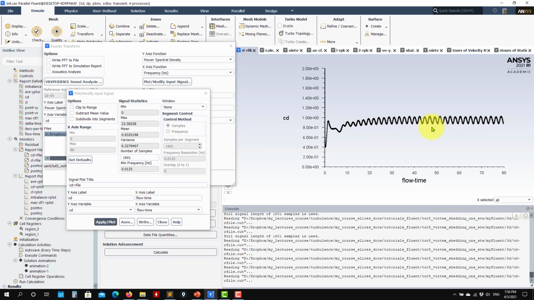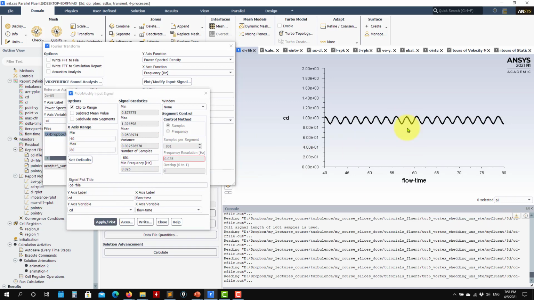See here that if I want to compute the mean value, probably I will go from 40 to 80. See that it's already giving you all the statistics: minimum, maximum value, mean value, variance, the number of points, and also the minimum frequency and some other values. For instance, you can click range, and I want 40 to 80, apply plot, and see that you have your plot. And now you have here the new statistics.